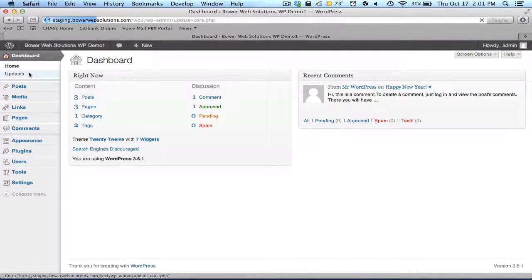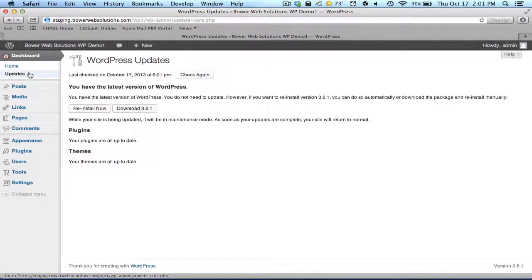You also have an area here for updates. I will stress that you shouldn't just go ahead with gangbusters, and as soon as you see an alert saying, "Oh, there's an update," I would not recommend just blindly updating it. You really want to make sure your site is backed up, and you've taken all the necessary precautions before you update it.